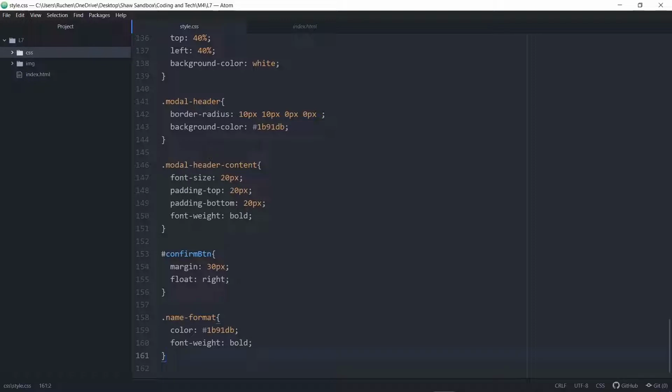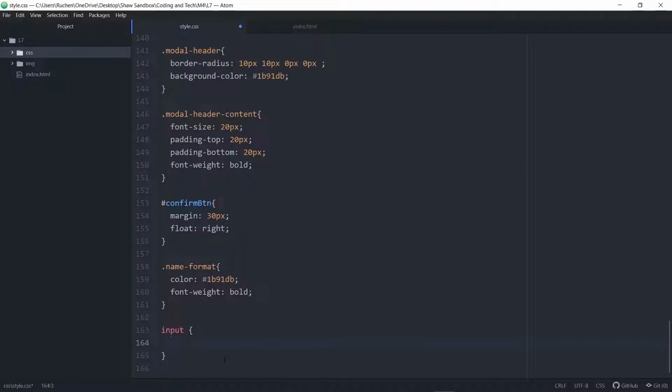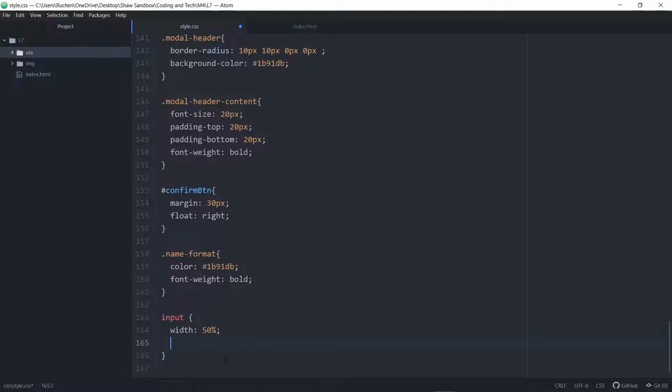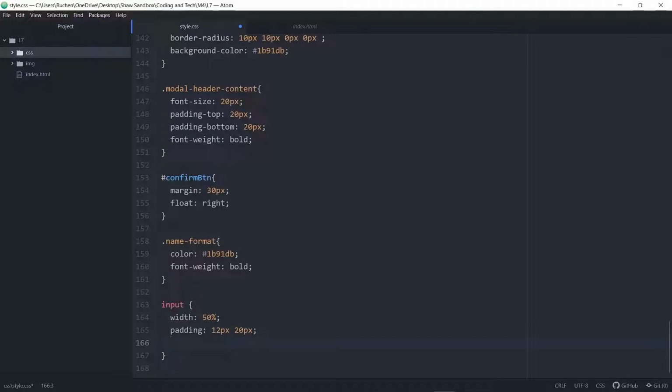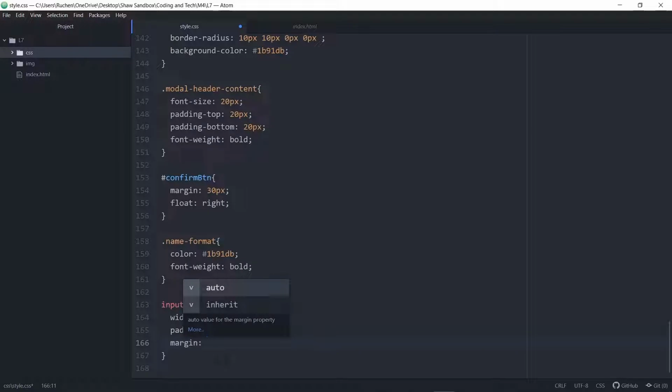Next, I'm going to work on my input fields, which is going to give us a lot of different changes visually speaking. And I'm simply going to call input over here. Now you'll notice here, I'm not necessarily using a full stop or a hashtag because I'm targeting every single input field. So open up my parentheses. I will give this a width of 50% of its viewport. I'll provide some padding over here, 12 pixels, 20 pixels, and then I will move on to altering the margin. So margin 8 pixels and 0 pixels.